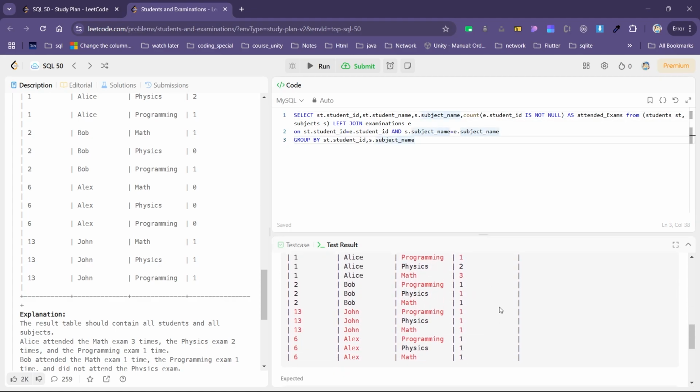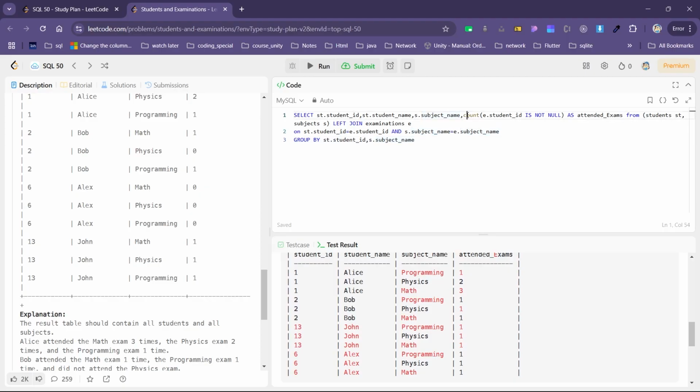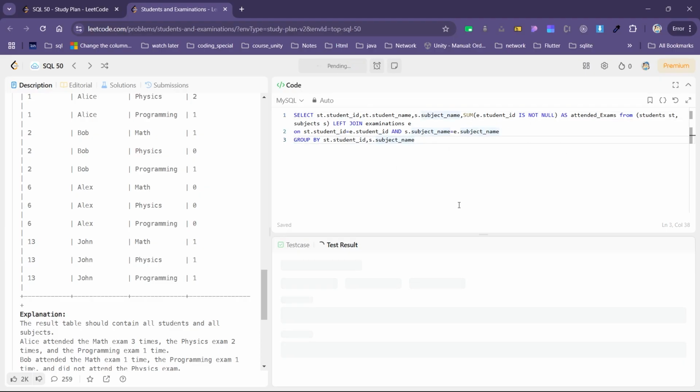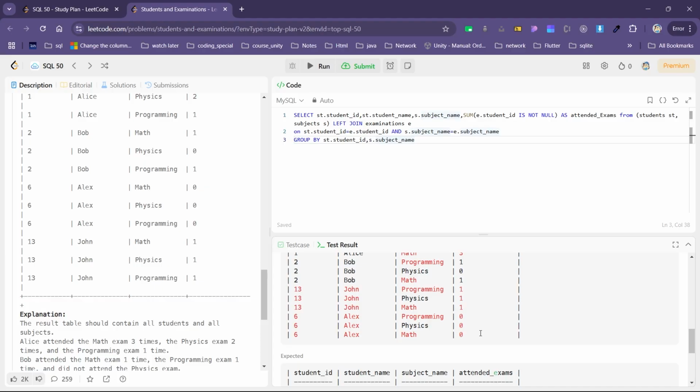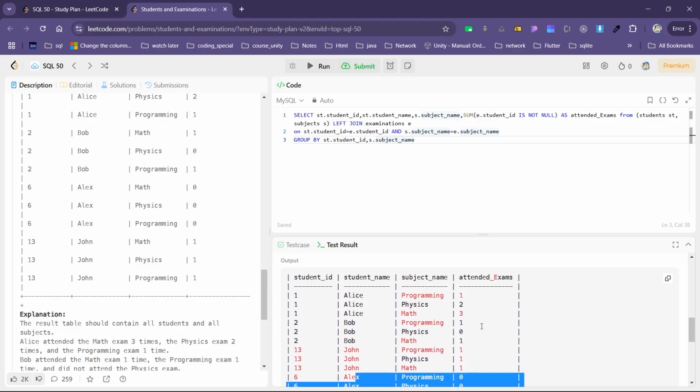Okay, so we got the wrong result, and the issue is that we are using count. Instead, we want to use sum, because count will count this as 1 only, but we want to sum. So sum is 1 plus 0 plus something like that, and does not count those values. So you can see that we got the results correctly. That is, Alex got zeros and all the entries are valid.